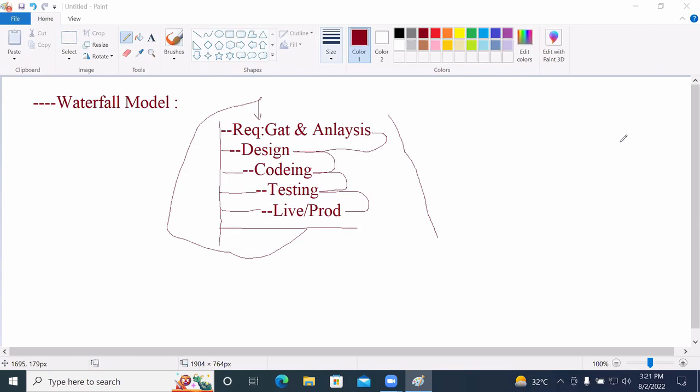Second drawback, any issues identified need to start from the first phase. Third drawback, time consuming or time taking. In a similar way, we need to look at the advantages.